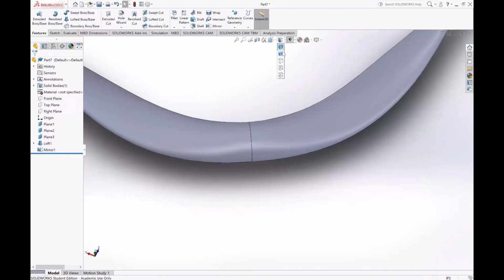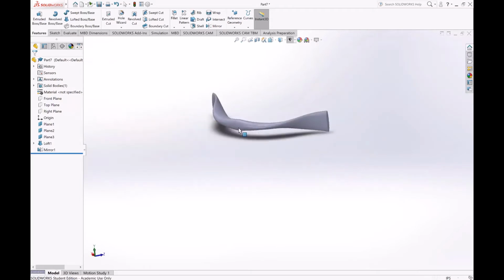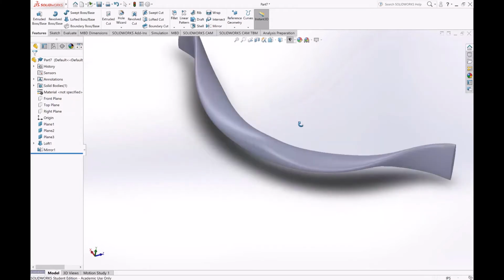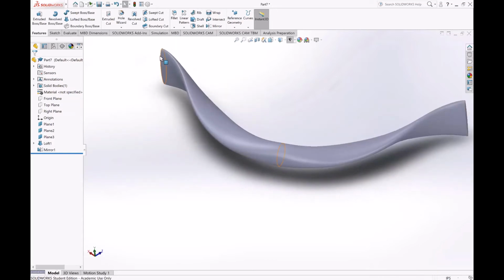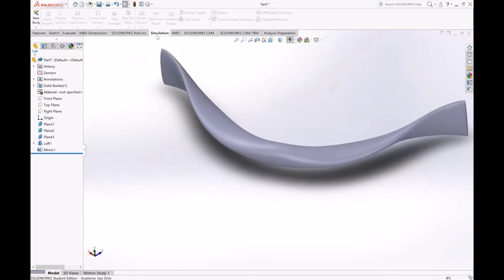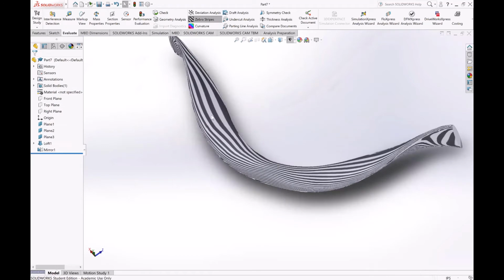So let me turn this off. We're gonna get this really nice shape with no problems, no tangency problems. So if I wanna check that out, I can go back to simulation, to evaluate, zebra stripes, and you see how nicely they go from left to right.